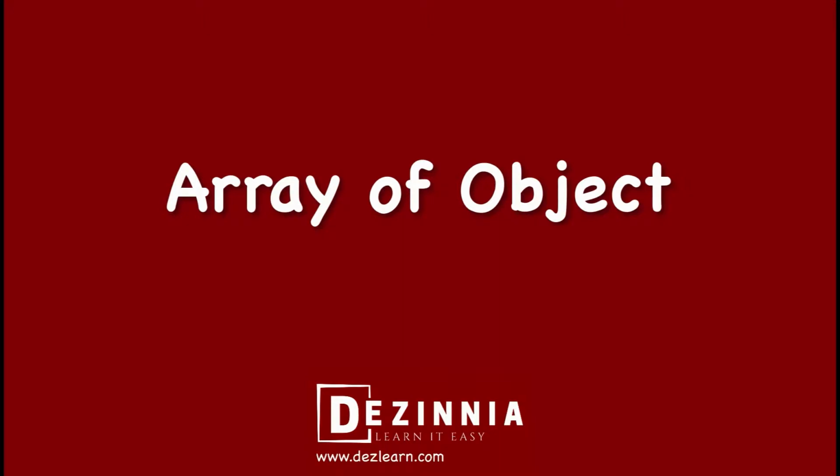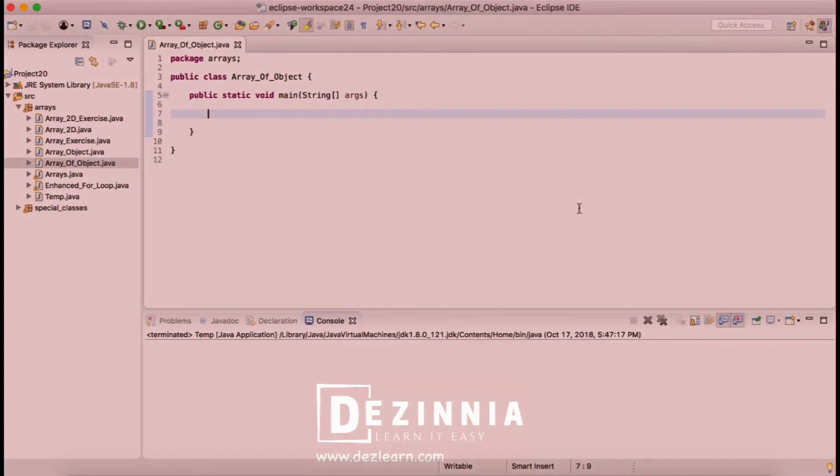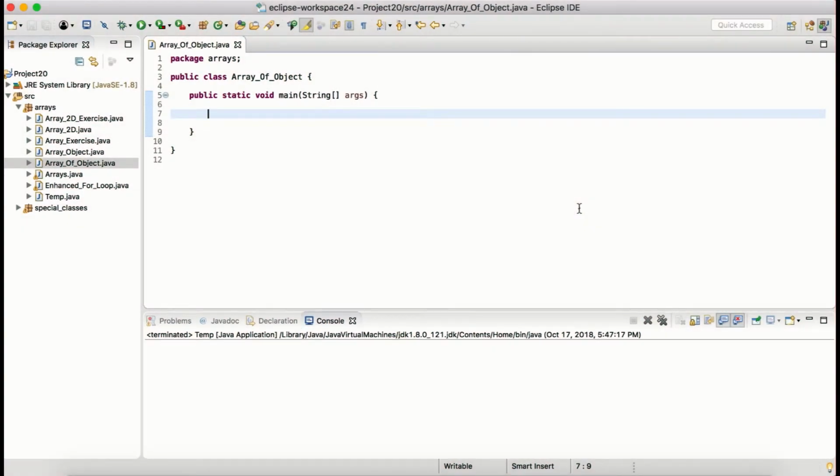Hello everyone. In this session, let us understand the concept of array of object. So far, whatever arrays we have seen, those are of a single data type. When we create array of integer, it can hold only integer values. When we create array of string, it can hold only string values. When we create array of double, it can hold only double values.